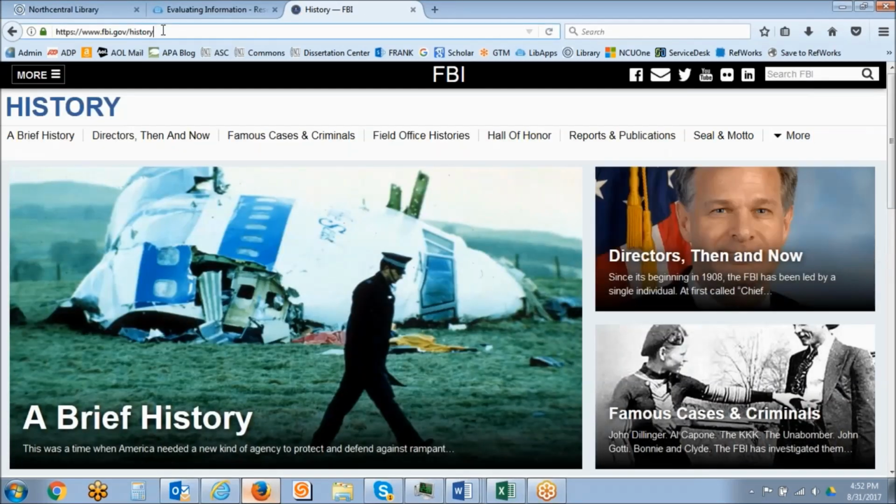We'll see here that the kids in the URL has been removed, and instead we're just at fbi.gov/history. So we know it's reliable, it's a .gov website. Now we know we're not dealing with the children aspect. This would be appropriately geared toward either a layman or a professional or a scholar in our case.